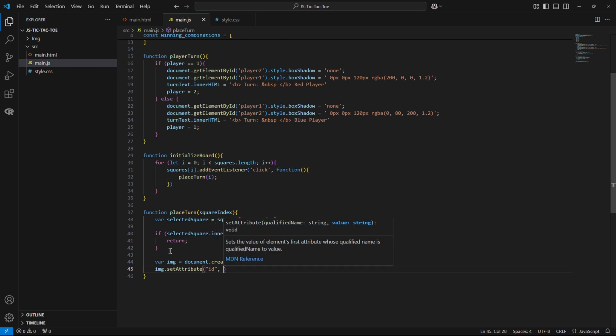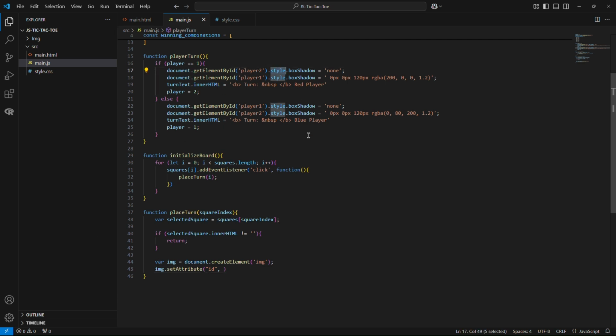ID. So this is the set attribute, me setting the style, another way of setting the style functions. The difference between style and set attribute is that style is stuff that's already been defined inside CSS, and set attribute is me adding more attributes using JavaScript to whichever function it is.